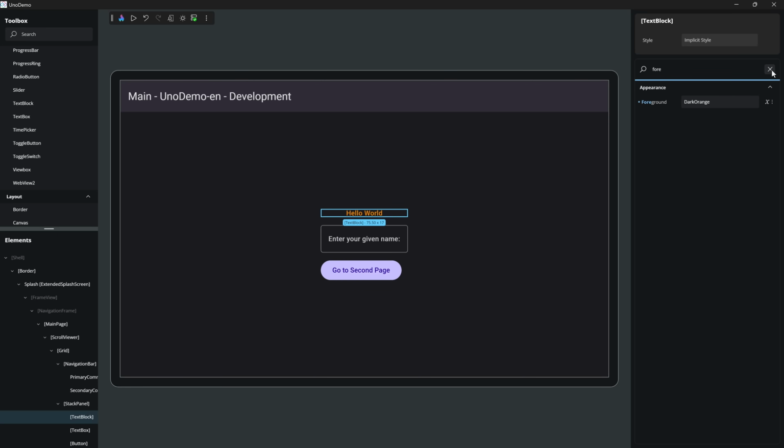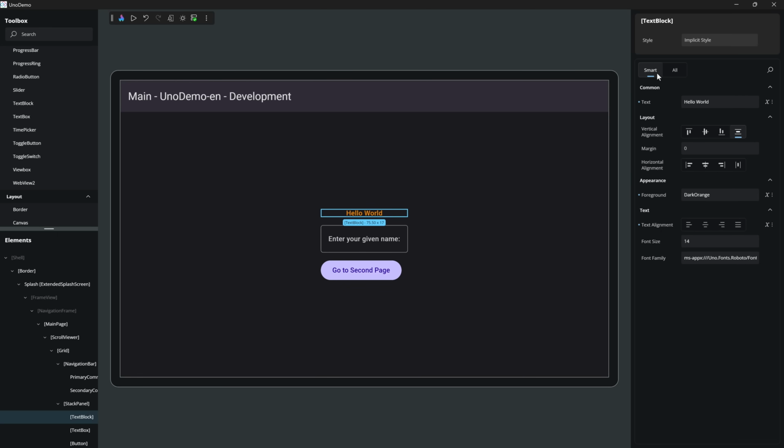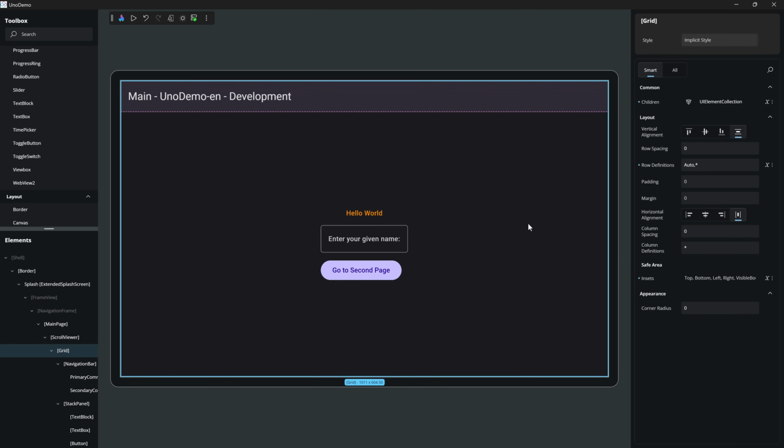If we clear the search out now, notice in the smart list, we also have foreground. It wasn't there before. Why is it there now? Because of the fact we have something in it. Because we changed this foreground, it's now going to be in the smart list. So if anything has changed, it'll be in the smart list. Or if anything is pretty standard, you probably want to use this, it'll be in the smart list. Otherwise, it's in the all, and you can search for it or just scroll until you find it. So this is hot design.